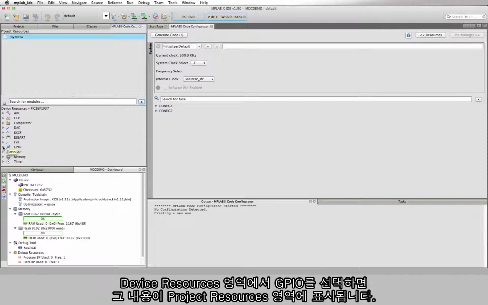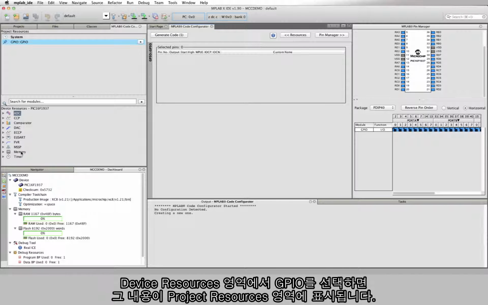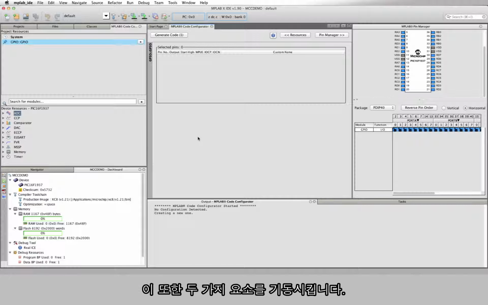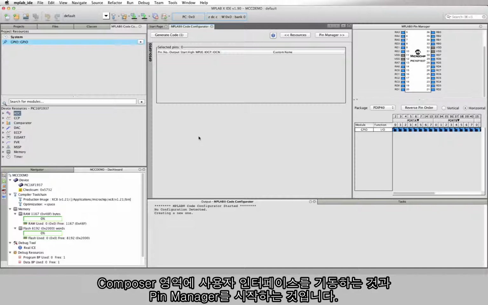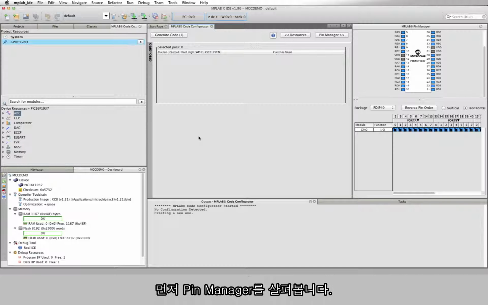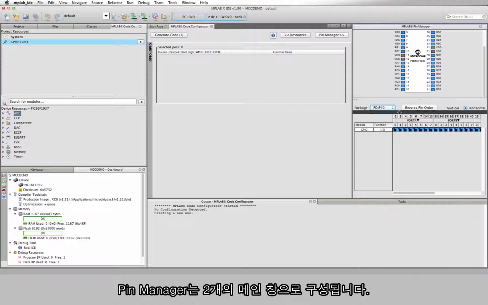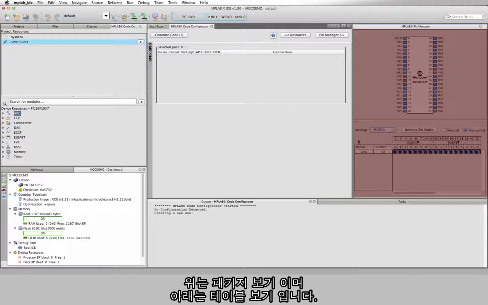Expand and select GPIO from the Device Resource window, and this will bring it up into the Project Resource area. This will also do two other things: launch the user interface into the Composer area and start the Pin Manager. Let's cover the Pin Manager first. The Pin Manager has two main windows. The upper is the package view, and the lower is the table view.